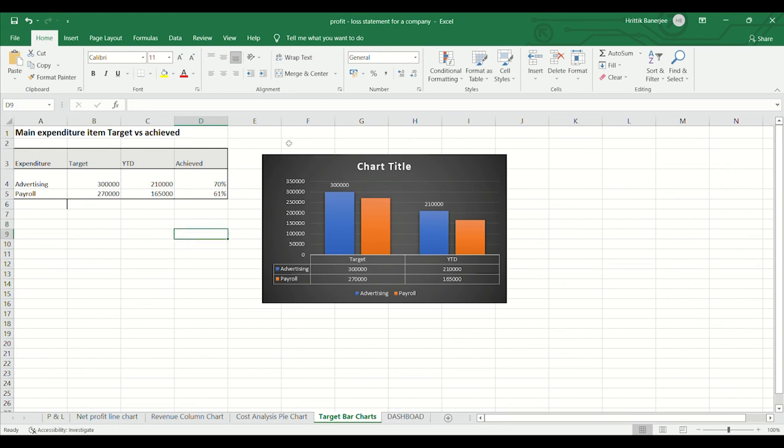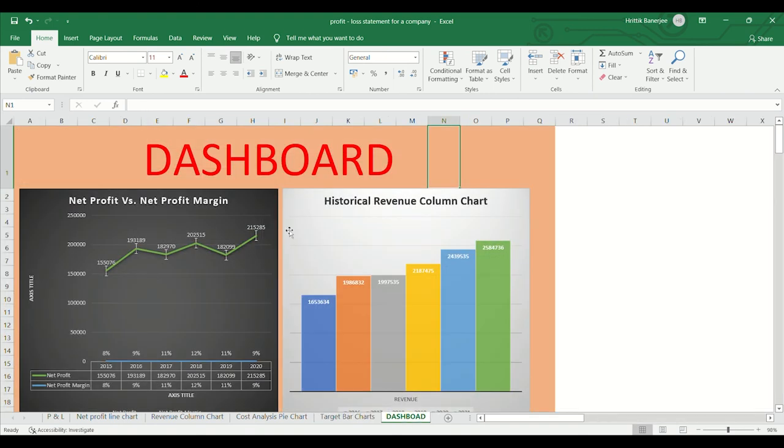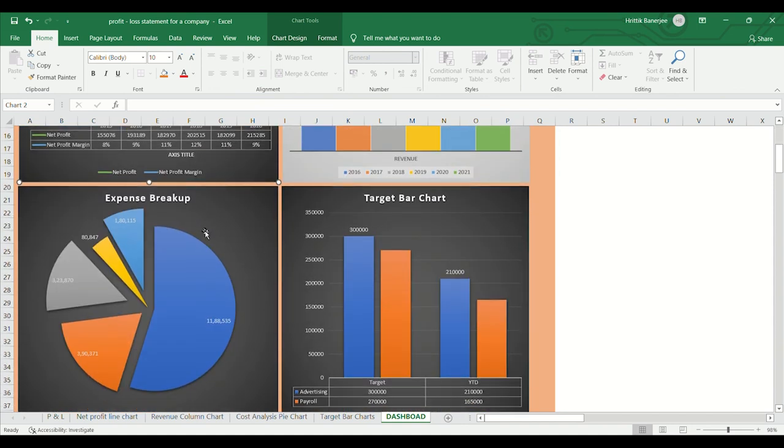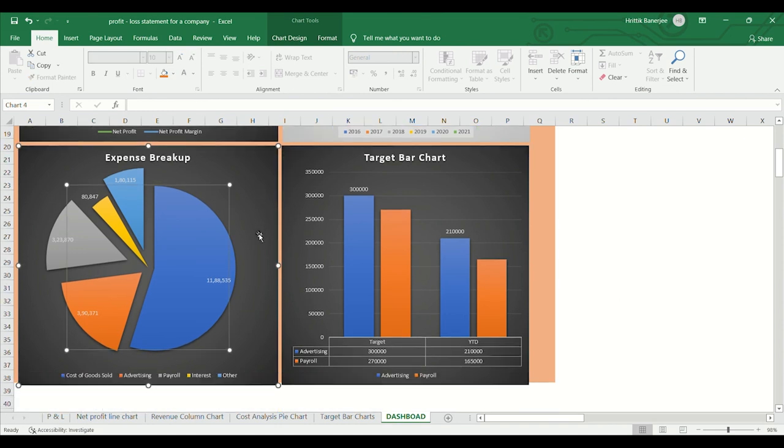Okay, our final goal is to make a dashboard, and here is the dashboard. In the first one, we can see the net profit versus net profit margin line diagram. Second, we can see the historical revenue column chart. Then it is the pie chart of expense breakup, and finally the column chart of main expenditure item target versus achieved.